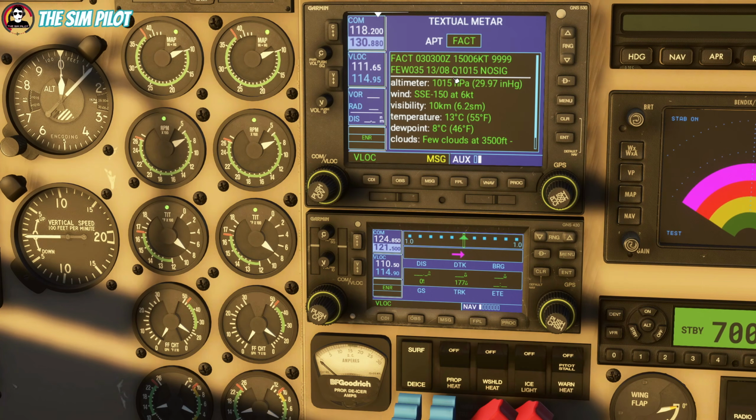So as you see, it's also explaining the METAR information and making it a little bit easy to see the information you're looking for. And also it's nice to have the pressure in inches mercury as well.